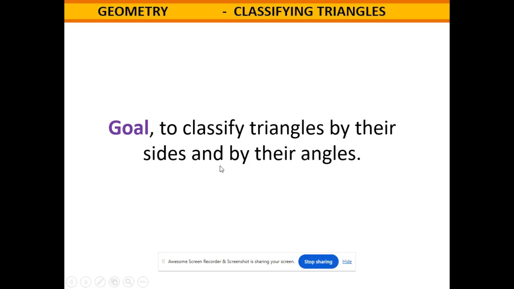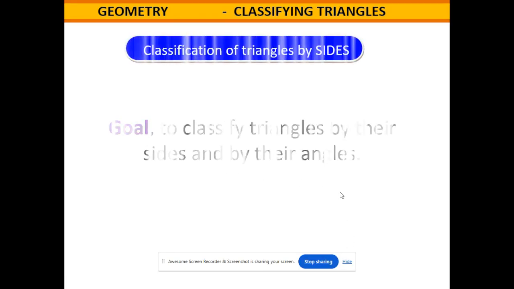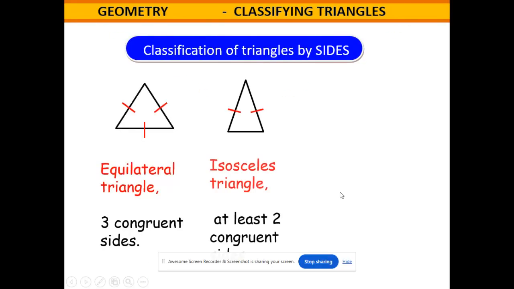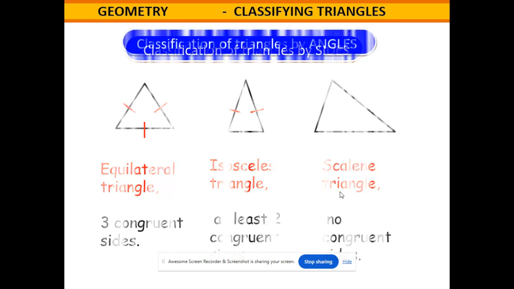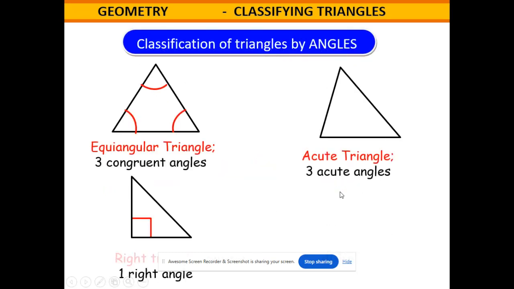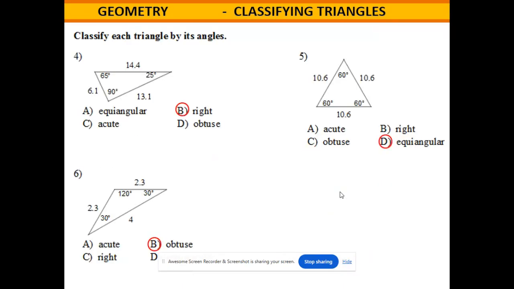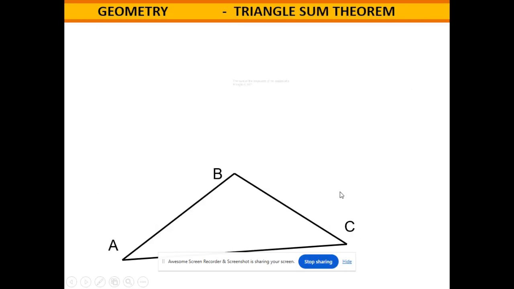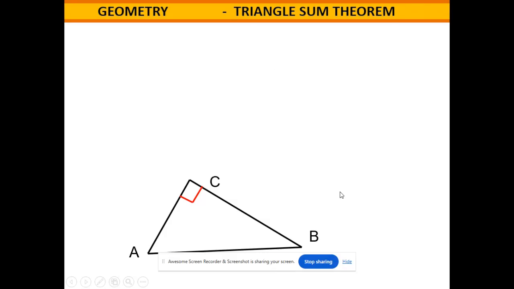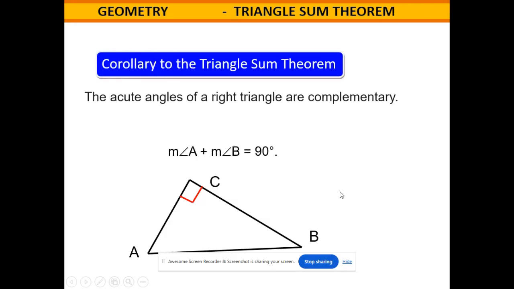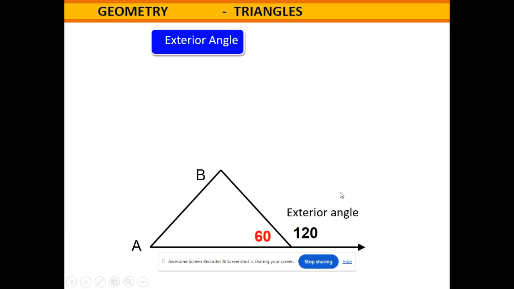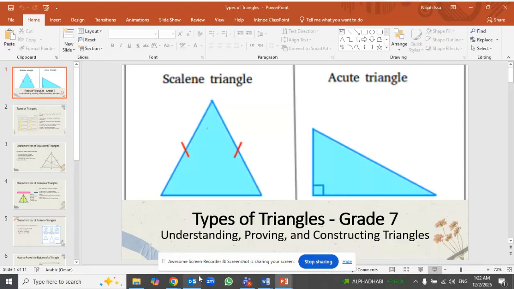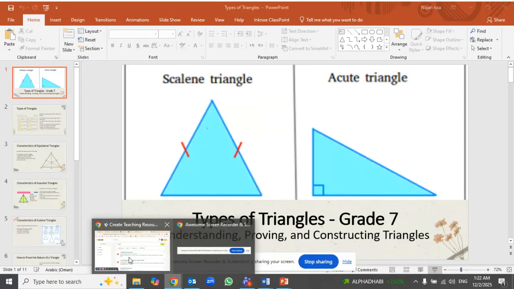Okay, it has a high sound. Let's check next. So classifying triangles, equilateral, three congruent sides. This is nice. Okay, so you can see that it's really helpful, and these are some exercises with the solution, the interior and the exterior angles. The measure of angles is 180, and then this is the triangle sum theorem, exterior angle. This is nice. Okay, I'll just exit that and I'll go back to my screen.